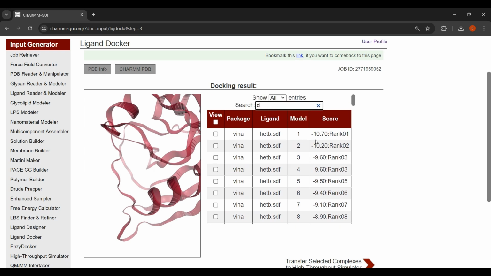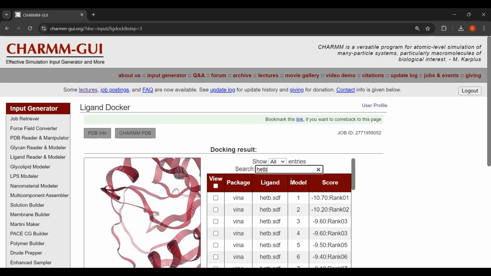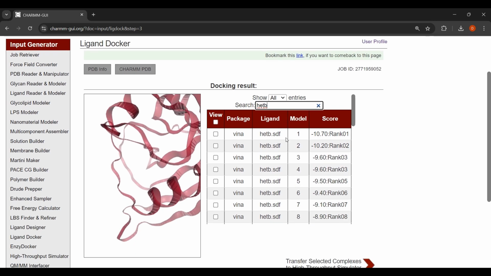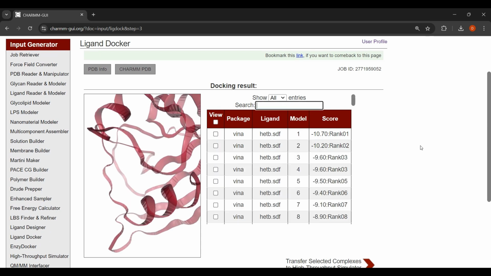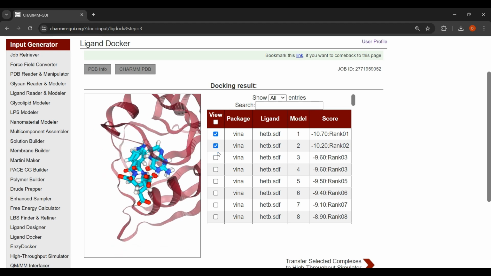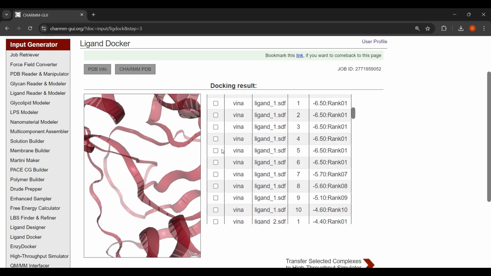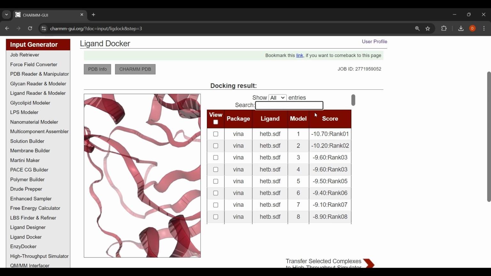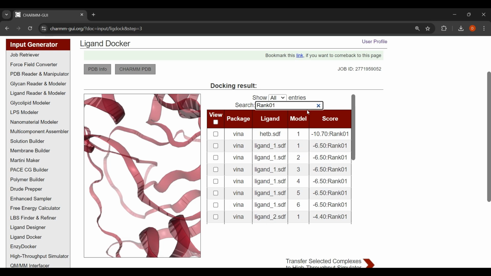For example, typing DiffDock will filter results from DiffDock only, while typing the ligand name HetB will filter results for that ligand only. You can also combine keywords with spaces as delimiters. For example, Vina rank 01 HetB will filter results for the ligand HetB and show only the best binding modes from Vina. You can select some or all of the docked complexes to transfer to High Throughput Simulator to generate MD inputs for all docked complexes at once. Here we select the best mode of each complex from each package and click Next.